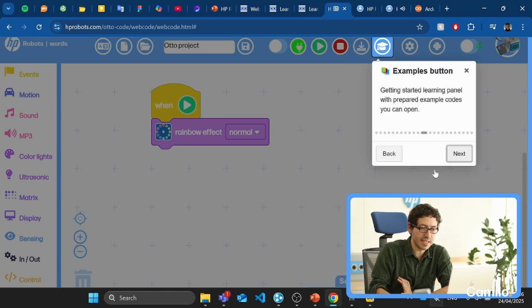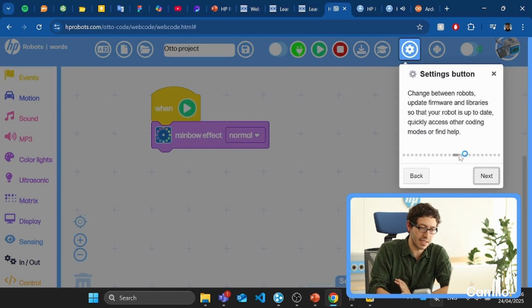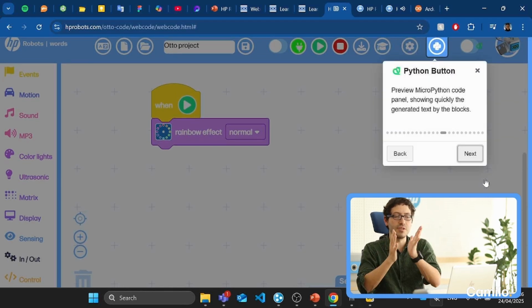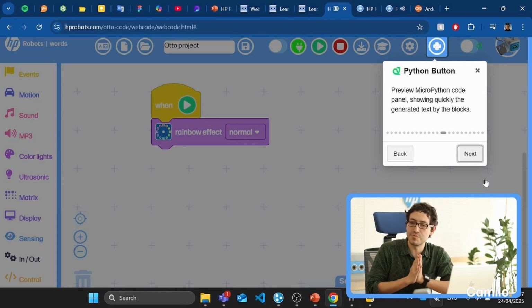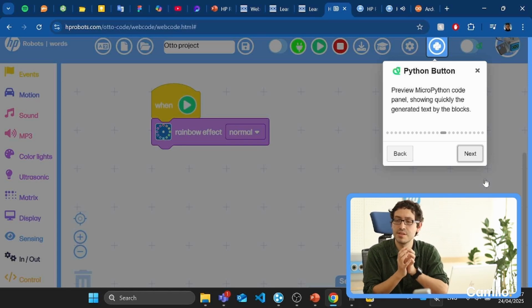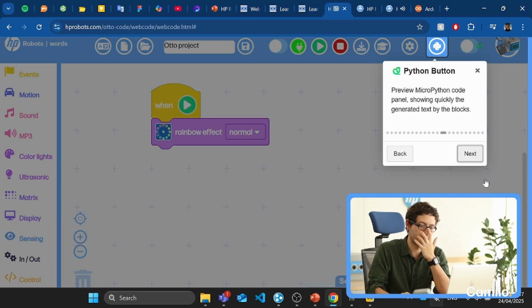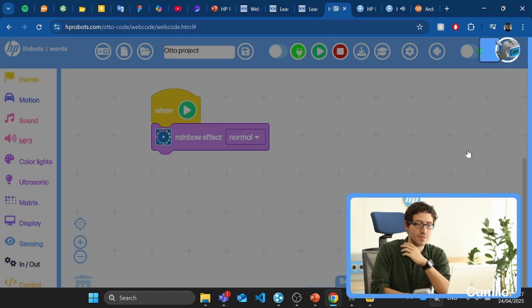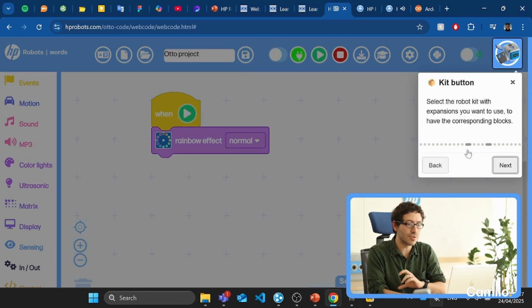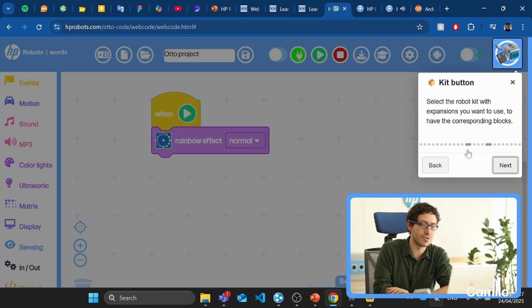We have the settings, same as before. And now we have another new button, which is the Python button. This button is really good because it will allow us to see the Python code in the robot. So we will click on that later. We have the switch to go from blocks to code. And we have the kit button. This one is also very important. I will show you later how it works.